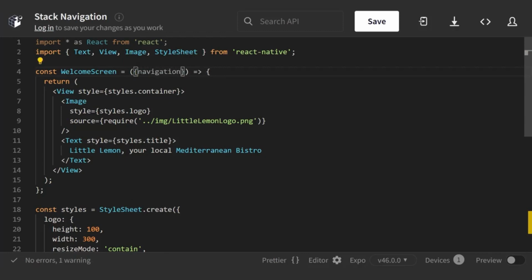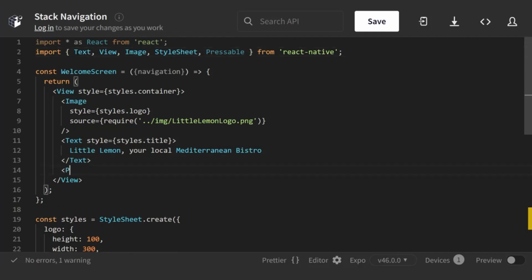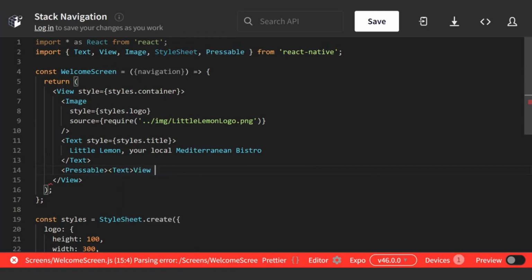Here, I've already set up the Stack navigation, so when I pass this navigation prop to the Welcome screen, it already knows where it's coming from. Next, I import the Pressable component because I want a pressable area that says View Menu. In other words, I'll have the Pressable component, and inside of it there will be some text saying View Menu. For now, I close the text and the Pressable tag.